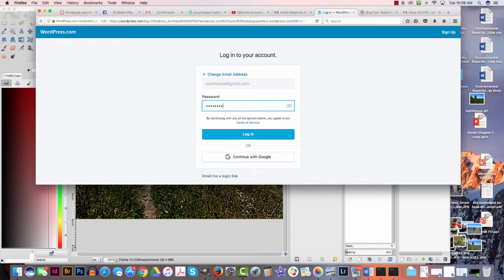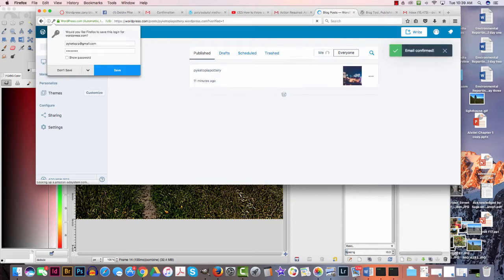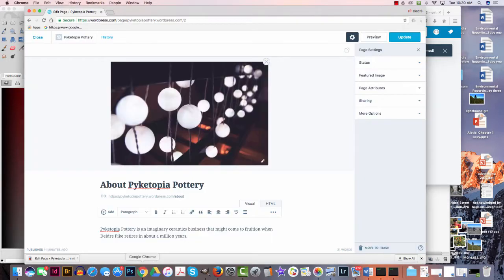Here's my super secret password that I have written down next to me. And I can save it here. Fabulous. Okay. Now, when I go back to Google Chrome, it shows my update, and I can click update.